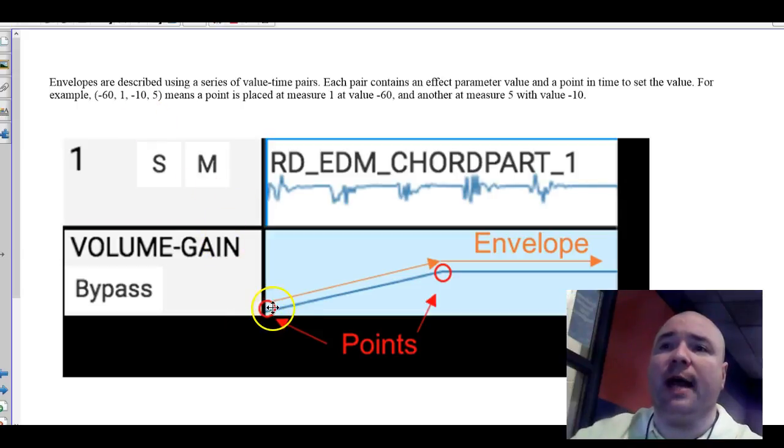So this would start at -60, which is -60 decibels, which is something we can't hear. And it would proceed for one measure all the way up till it got to measure 5 at -10 decibels. So the computer fills in all the space and draws a line and makes the volume increase as we go through that.